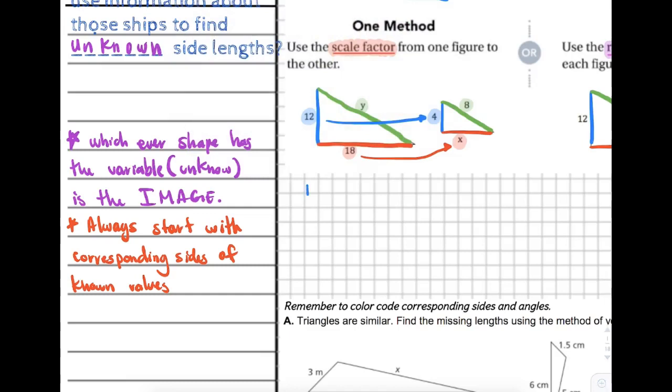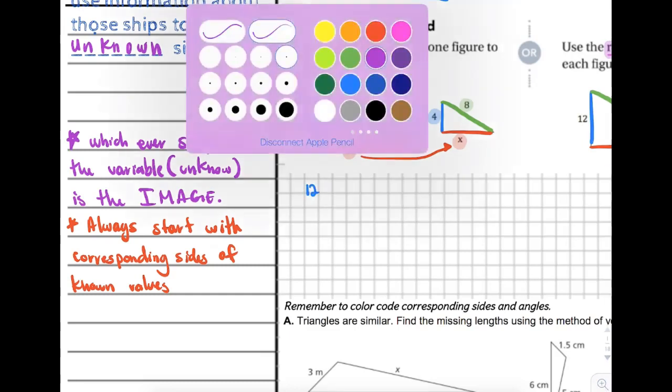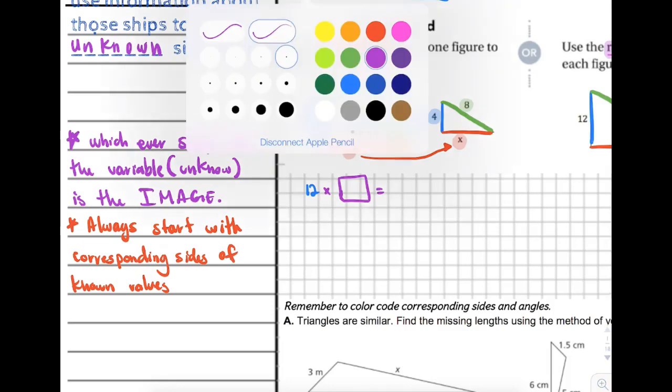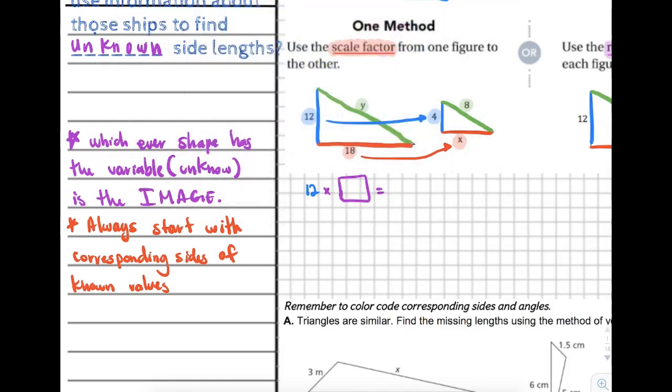My first equation is 12 times something equals 4. And that's a little bit strange for some of us. If I multiply, I'm used to numbers getting larger. But again, our scale factor can be anything. If it's less than 1, it makes it smaller.